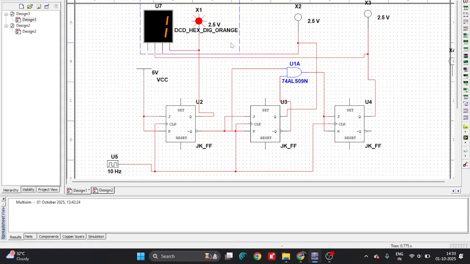So now I'm discussing the 3-bit synchronous down counter. Again, this is a synchronous counter, as you see, because all the flip-flops are connected to the same clock pulse. Okay, so now you can see the basic changes I have made.